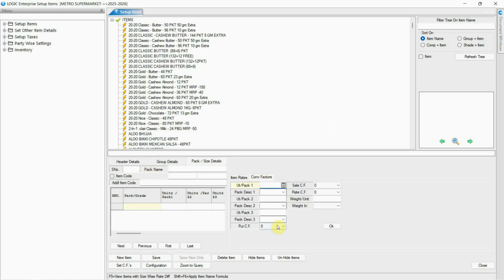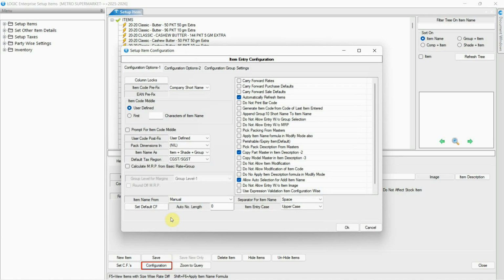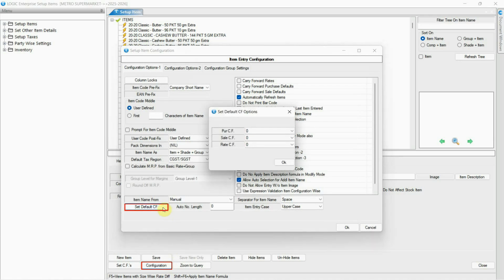Here, you will find the options labeled Purchase CF, Sale CF, and Rate CF. By default, each of these is set to 0. You can configure their default values as per your requirements. To do so, open the Configuration option and click on Set Default CF. This feature allows you to conveniently define default values for Purchase CF, Sale CF, and Rate CF.